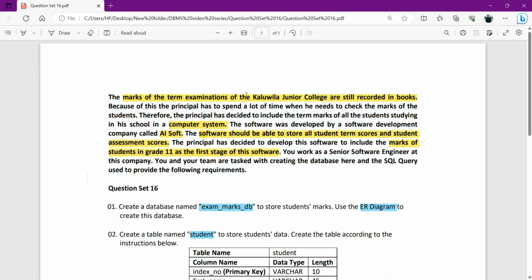The marks of the term examinations of Kaluvila Junior College are still recorded in books. Because of this, the principal has to spend a lot of time when he needs to check the marks of the students. Therefore, the principal has decided to include the term marks of all students studying in his school in a computer system. The software was developed by a software development company called AISoft. The software should be able to store all students' term scores and student assessment scores.